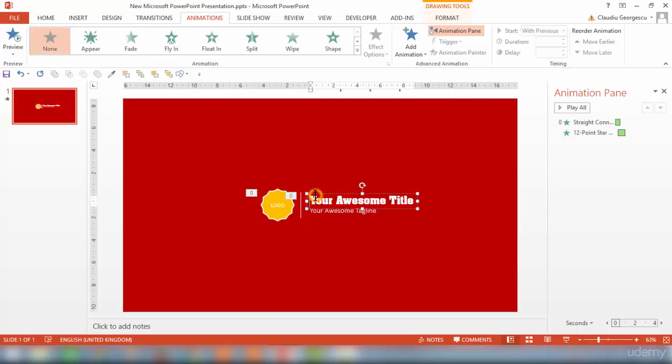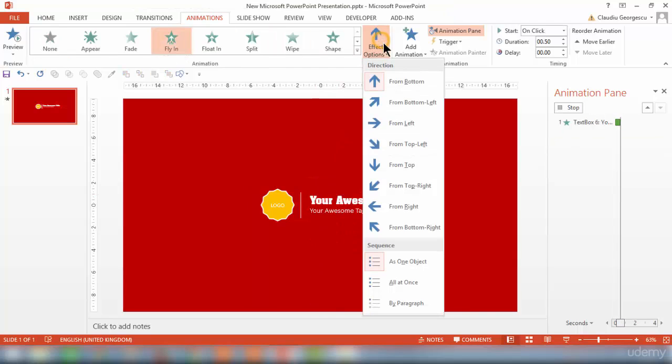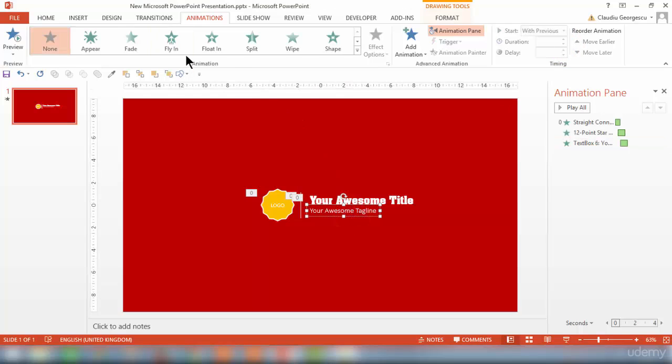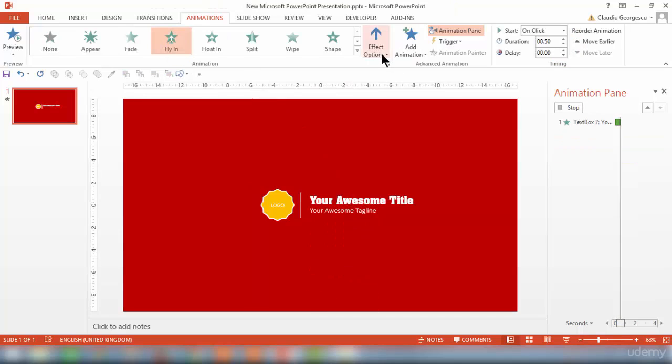Now I select this title and I'm gonna make it a new animation. Give it also fly in from left. The start with previous, a 0.75 duration and a 0.50 delay. I select the next text and give it the same fly in animation. From left, the start with previous, a 0.75 duration and a 0.75 seconds delay.